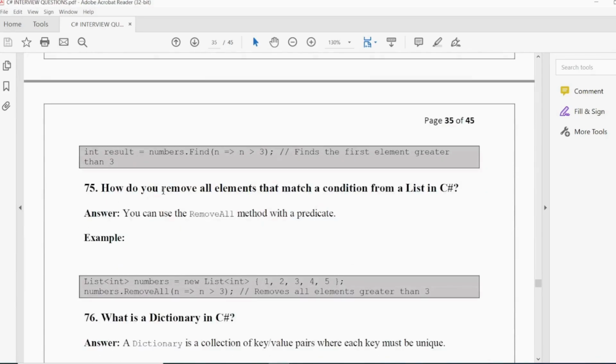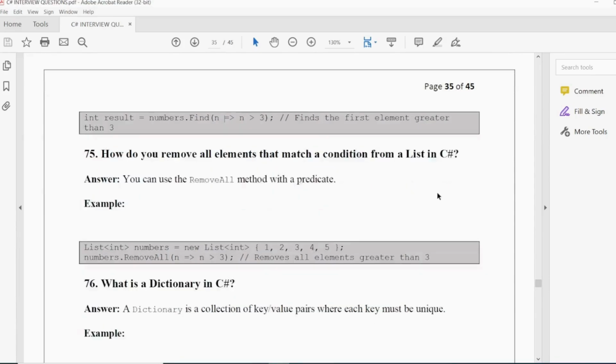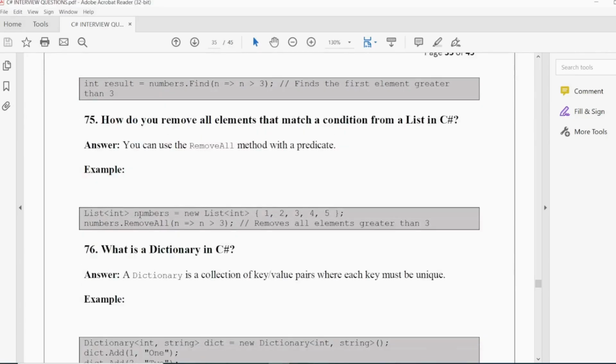Now we'll see how do you remove all elements that match a condition from a list in C sharp. So if you want to remove all the elements, right, you can use the RemoveAll method. So this is the list, and if you want to remove all greater than 3, you can use that RemoveAll and then n greater than 3.